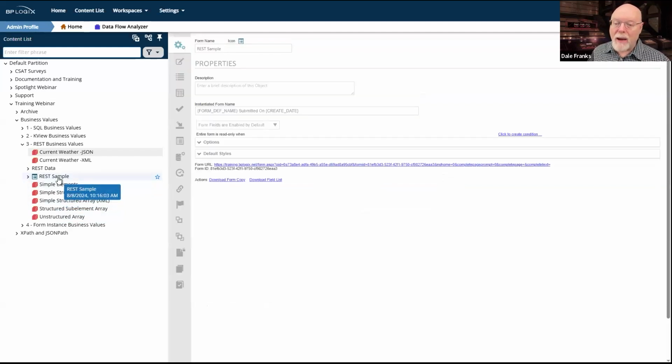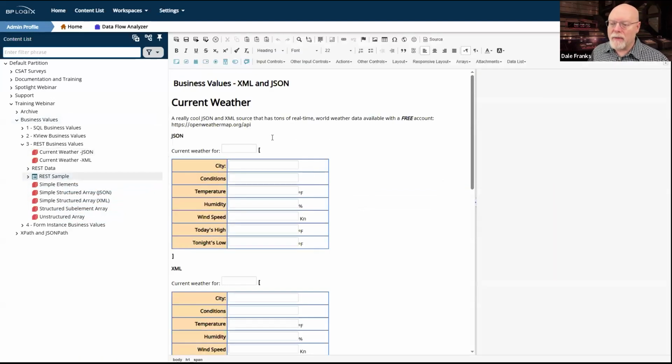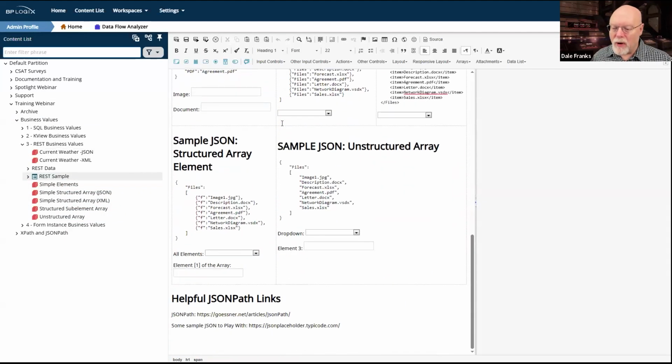Now, I believe in this particular form, I have a couple of URLs. Well, there's the Open Weather Map URL. Here you go. These two right here.